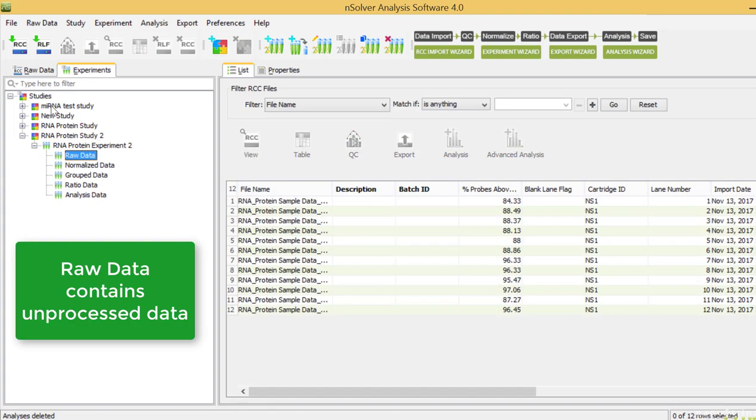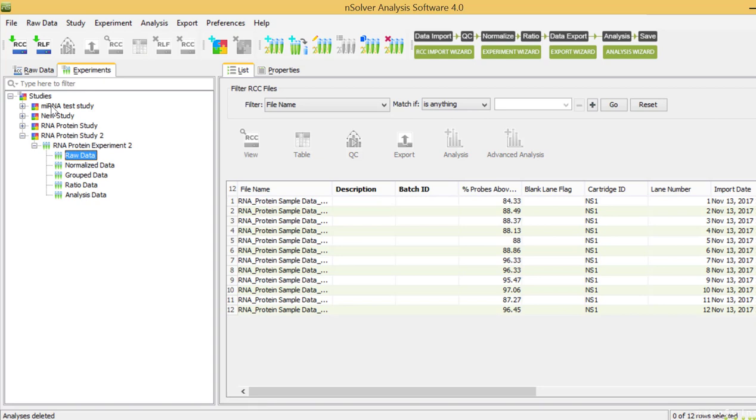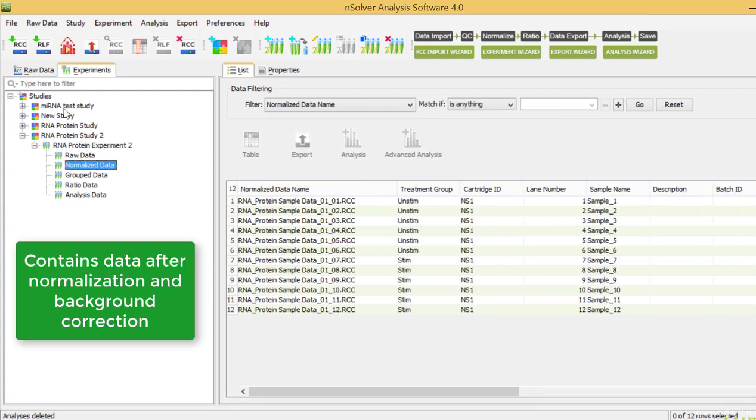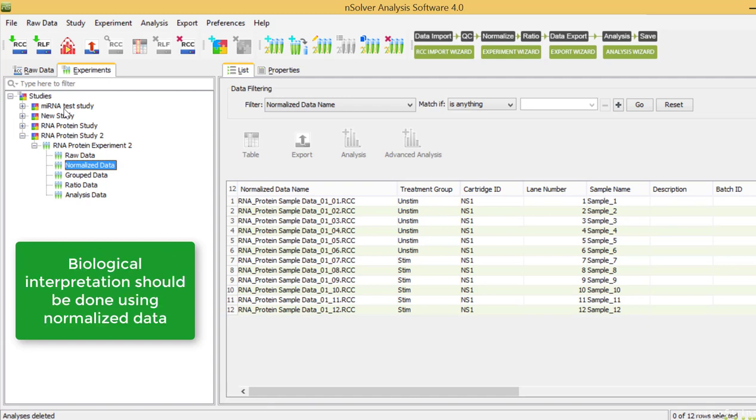The raw data contains unprocessed data. This data level is typically used in advanced analysis visualizations. We'll cover this in a forthcoming video in this series. The normalized data contains data after normalization and any background correction you chose to do have been applied. This results in digital, precise, relative counts of genes across samples. Biological interpretation should be done using normalized data. We'll use this level of data for basic analysis in a few moments in this example.